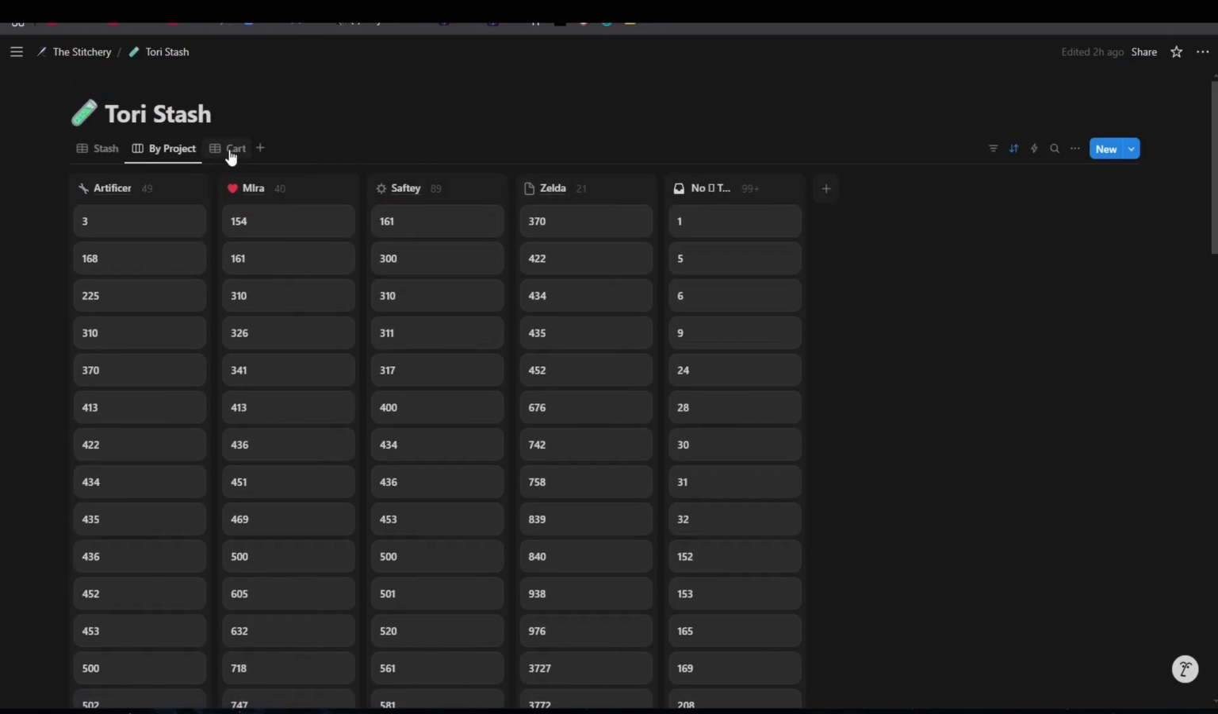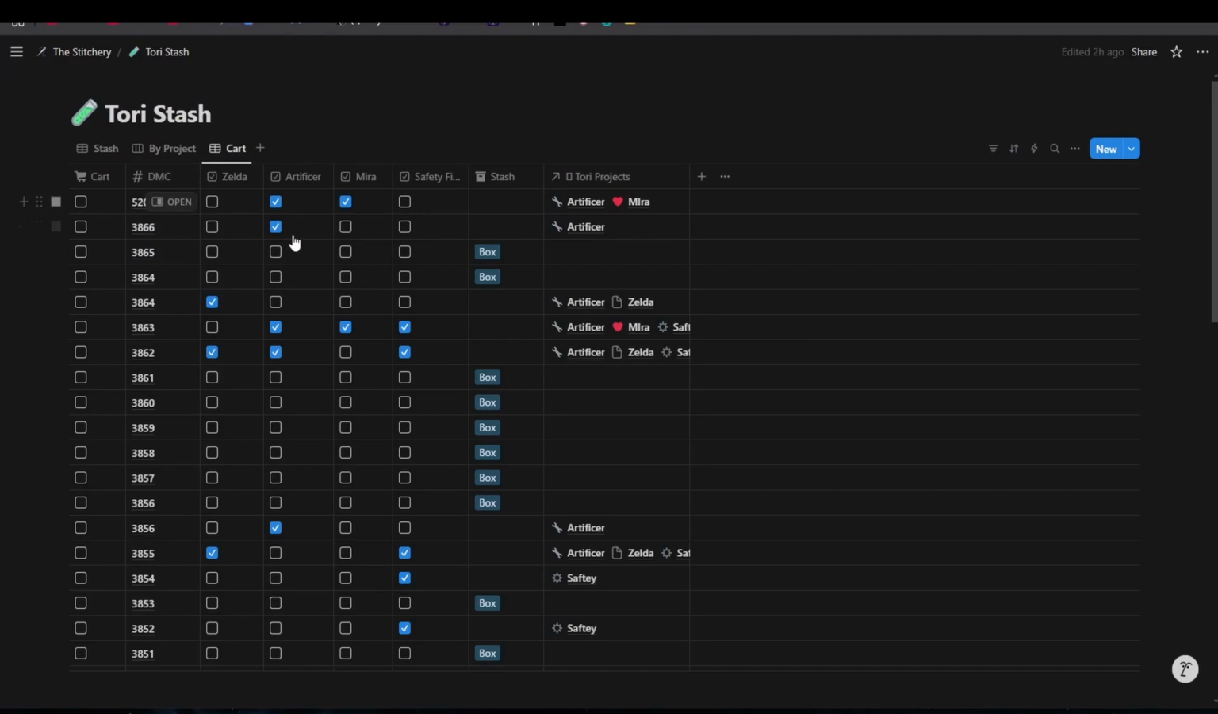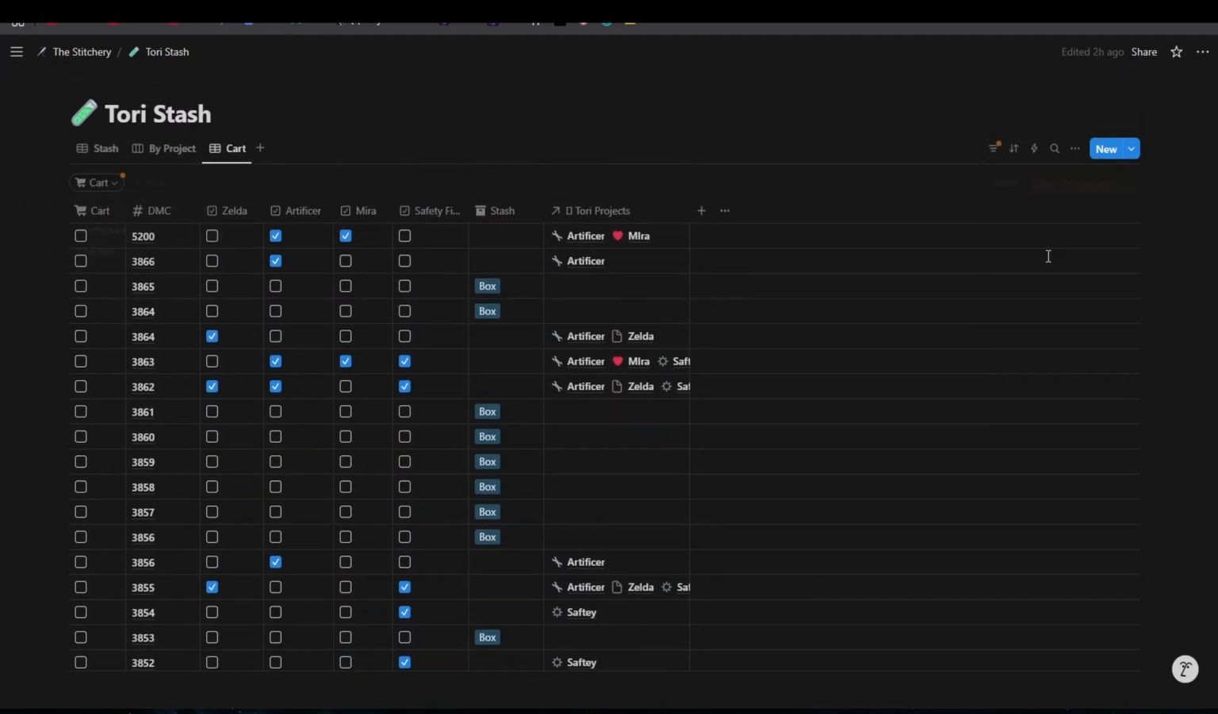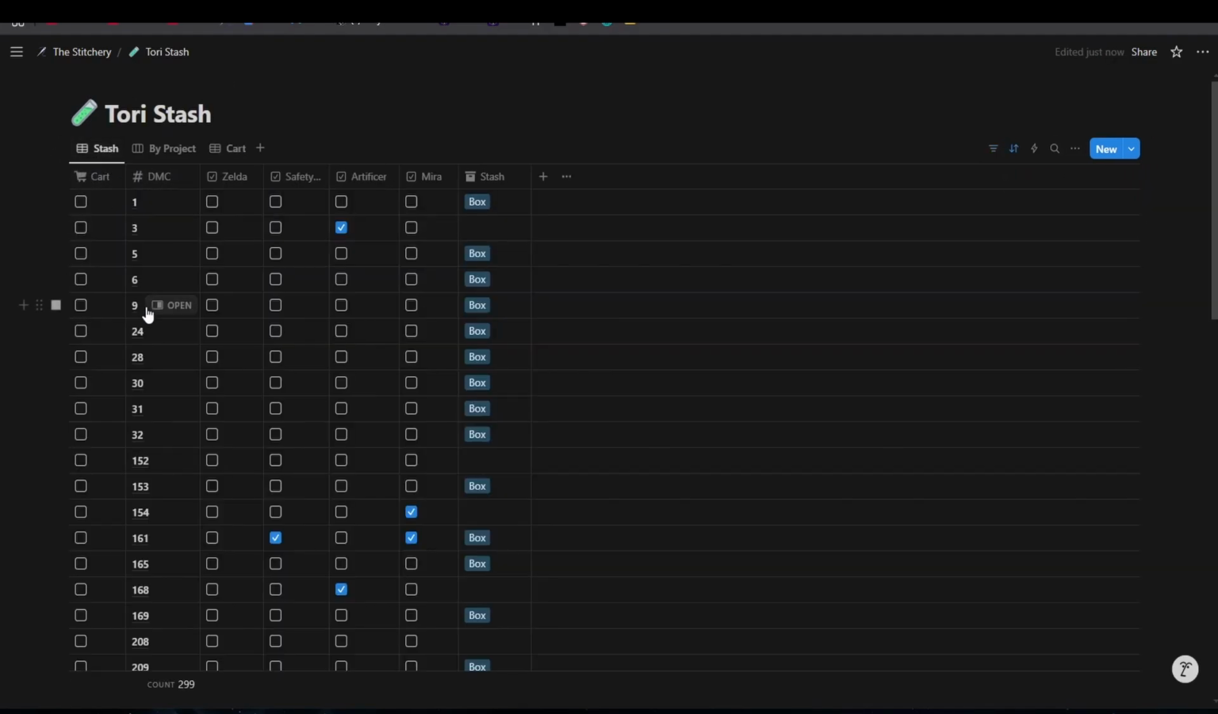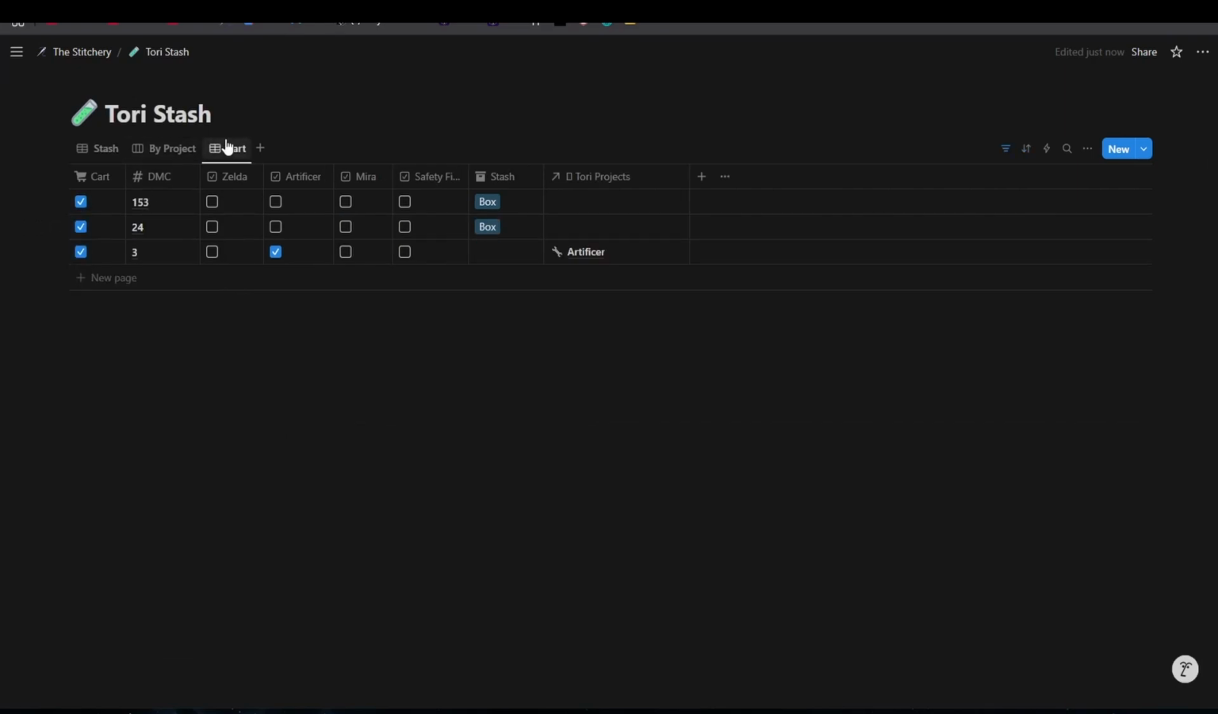And then I also have a cart section. This isn't quite finished, but the idea here is that you just simply filter it by cart, where cart is checked, and then boom. Now, right now it's empty because I have nothing in my cart. But when I'm assembling for a new project, what I can do is go down here on the side and check. If I need that color, I need that color, I need that color. And then when I go to my cart, boom, there's all the colors I need. And here's the projects they're associated with.